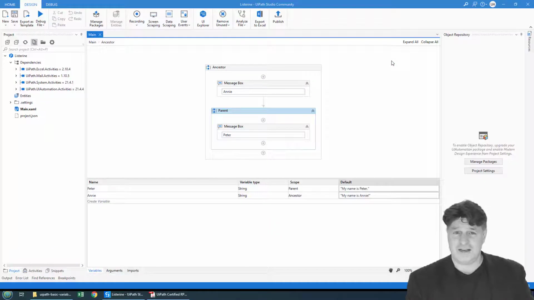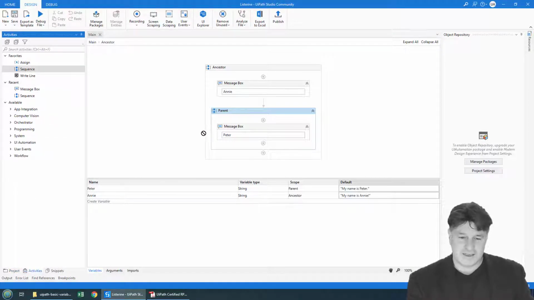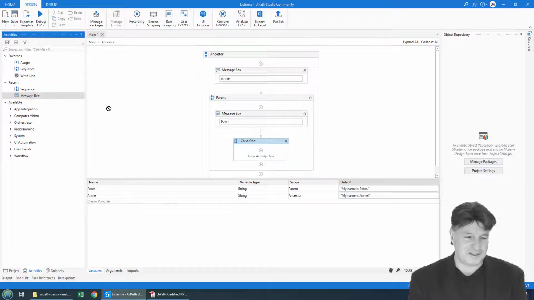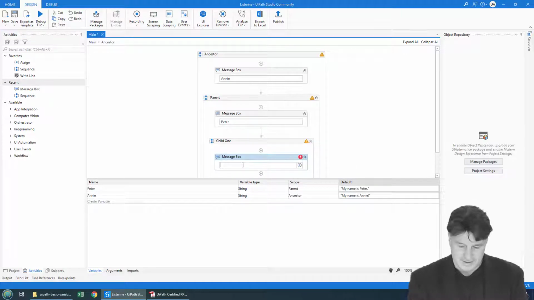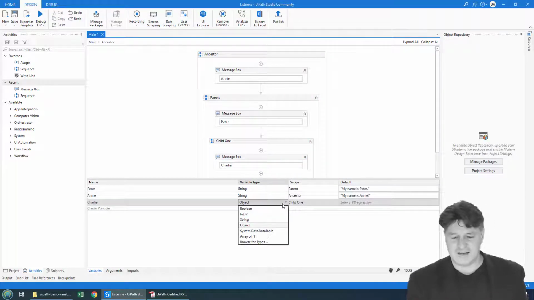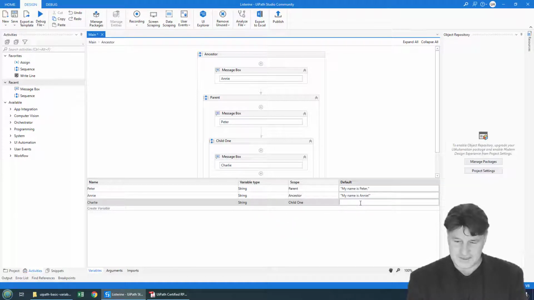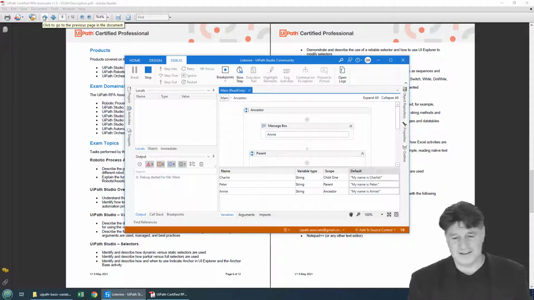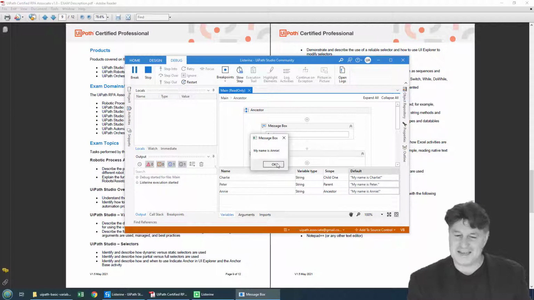And you can probably see what's coming next here. We're actually going to add another sequence. And that's going to be inside parent, and we'll call it child one. Then it looks like it's time for another message box in here. We'll drop child one in here and Control K again. We'll have a variable named Charlie. Change the data type to string. Have its name, my name is Charlie. And it looks like everything is working well right here. I can click debug file, and you probably can guess what's going to happen here. My name is Annie from the ancestor, Peter from the parent, Charlie from the child.